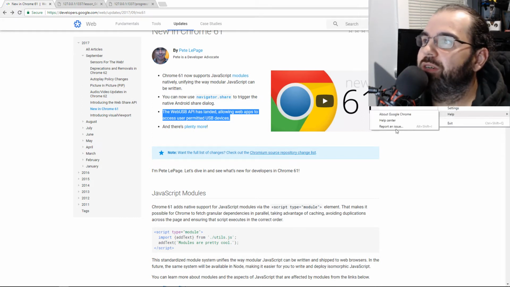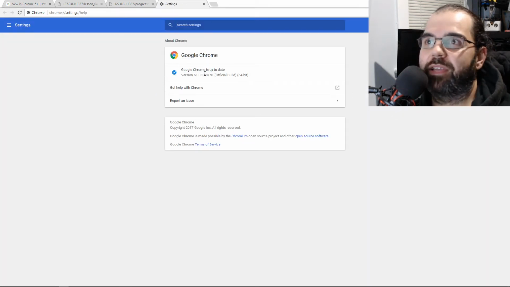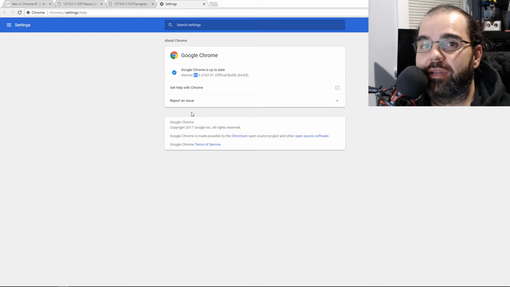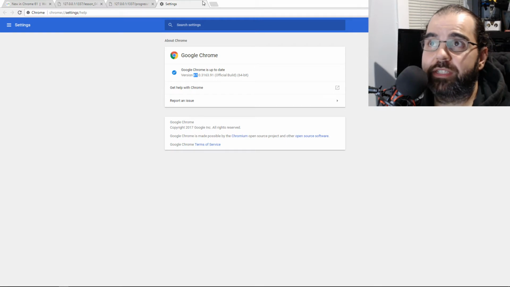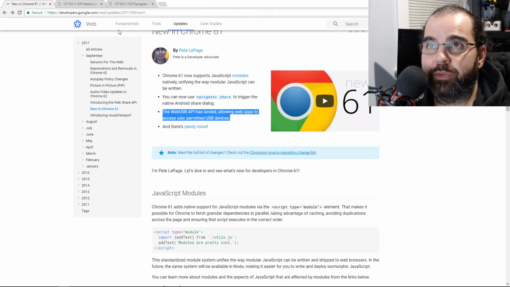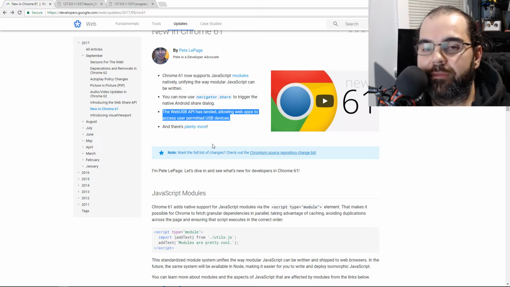Just make sure that you have version 61 of Chrome, because you need this browser to run it. The only other problem with modules, the one that I'm not very happy with Chrome about, is that you can't run this off the hard drive. You need to run this off some kind of web server.